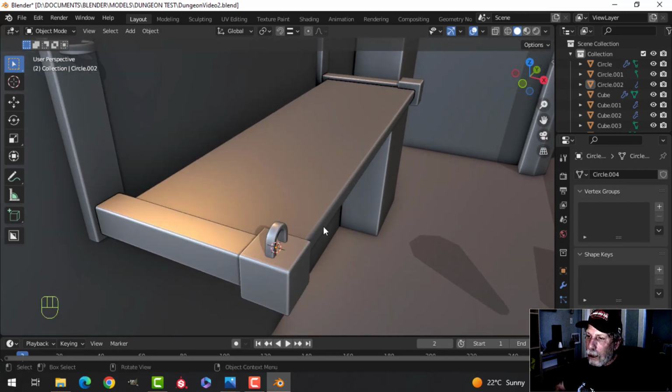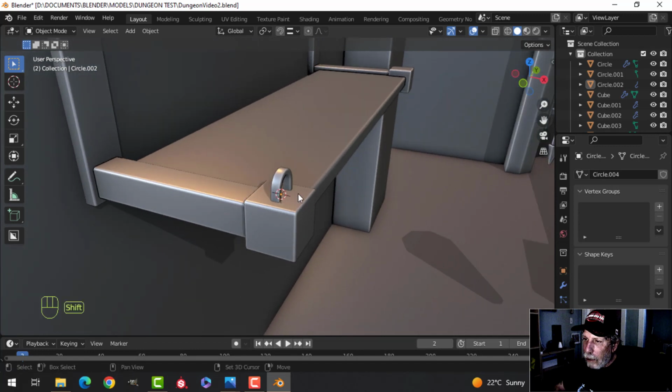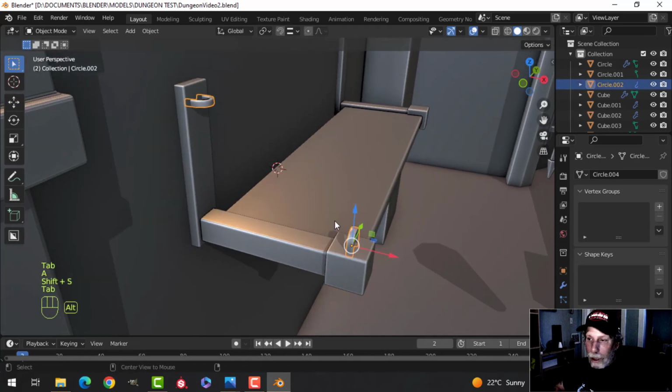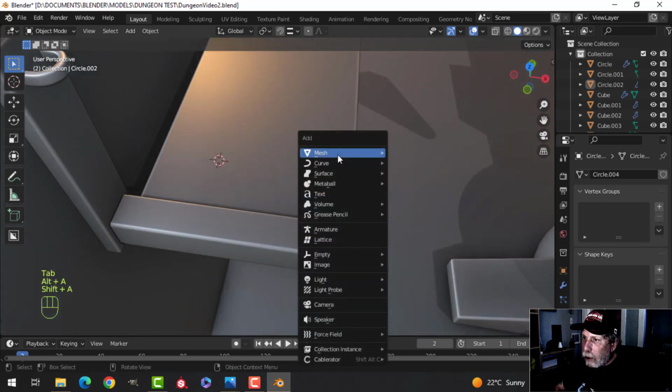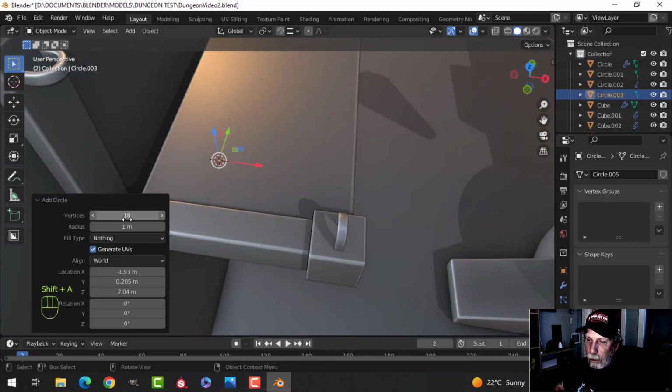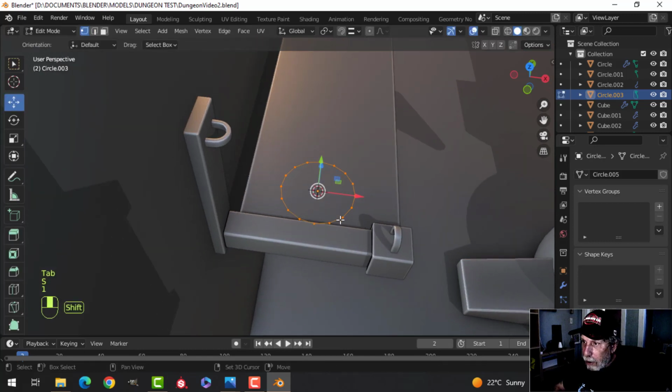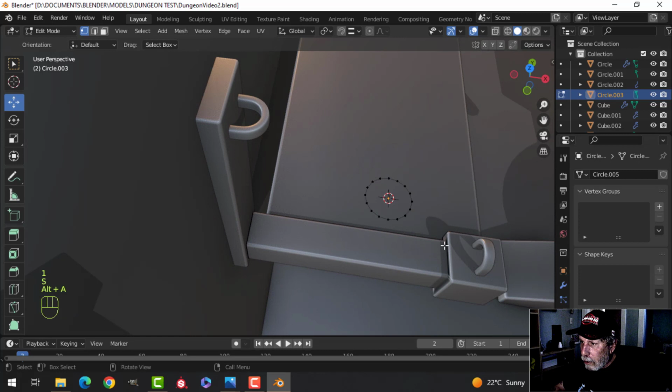I'm going to run a chain. There's different ways of doing this. I'm going to do it the easy way. I'm going to select this. Also, some people might say that the other ways are easier. Let's just bring in a circle and we'll make it... I don't want them too boxy. 16 vertices, and scale it down.